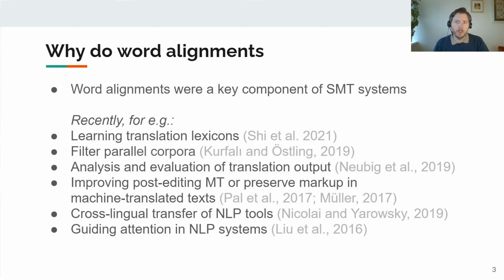Word alignments can be used for bilingual lexicon induction, learning translation lexicons, for scoring sentence pairs when filtering parallel corpora, for helping with analysis and evaluation of translations, to preserve markup in machine translated text. And in the paper, there's further discussion on more different use cases.